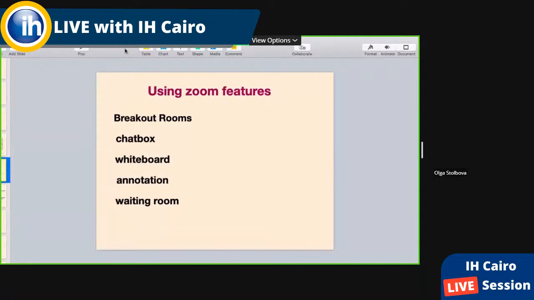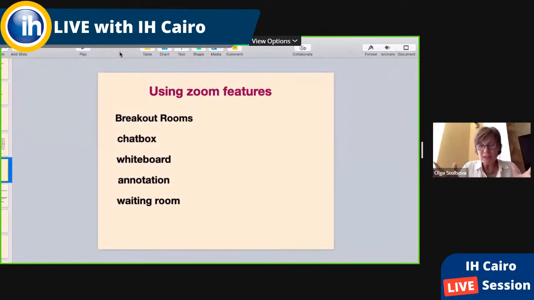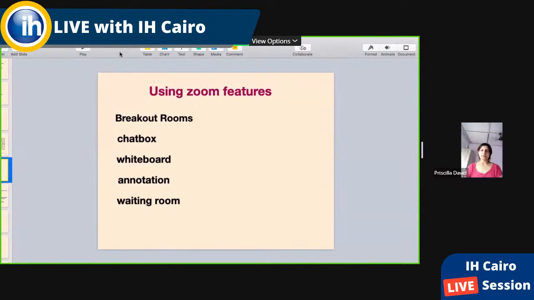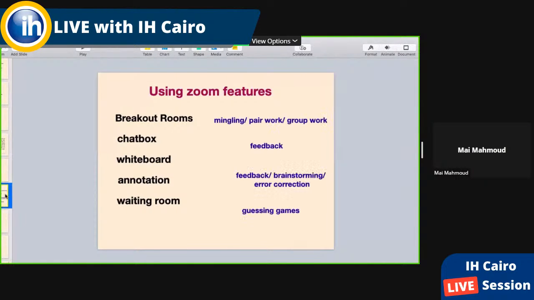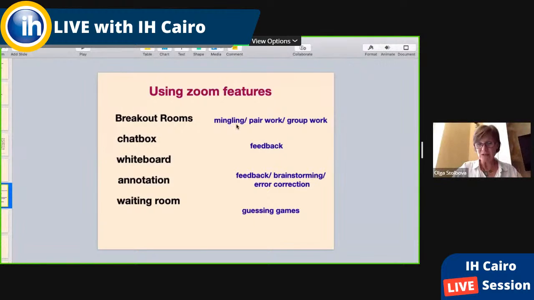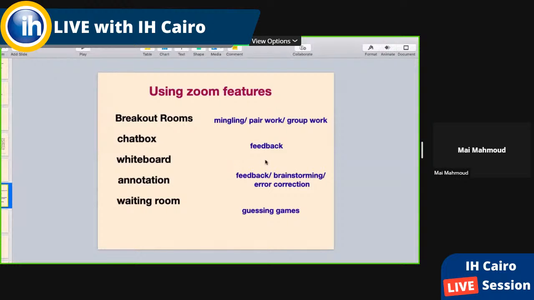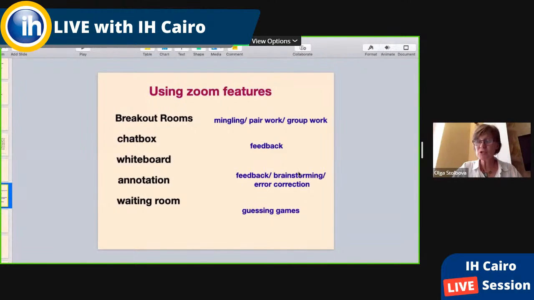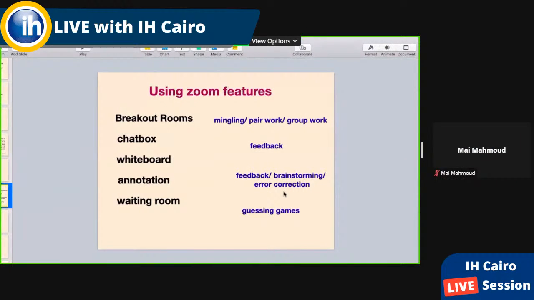Okay. So let's review what we can do with Zoom features, guys. We have breakout rooms, we have chat box, we have whiteboard, we have annotation, we have a waiting room, right? To wrap it up, breakout rooms can be used for mingling activities, pair work, group work. Chat box and whiteboard can be used for feedback, brainstorming activities, error correction. You can use chat box, whiteboard, or annotation for that, right?